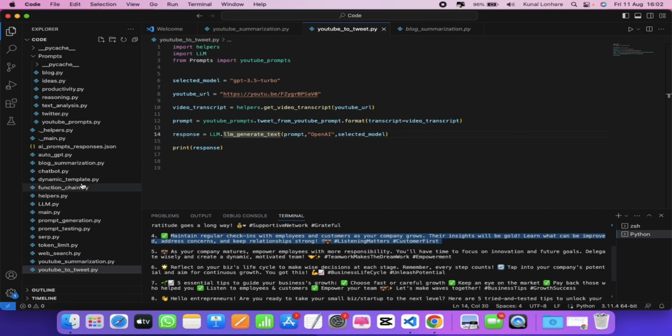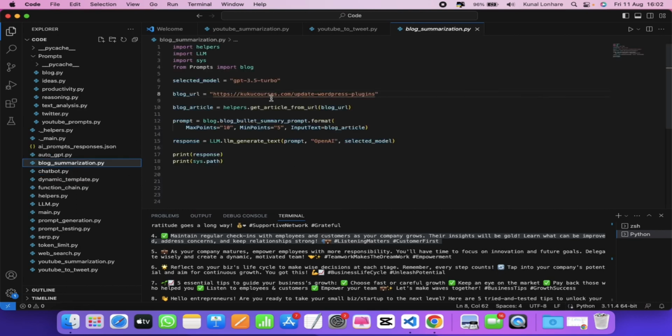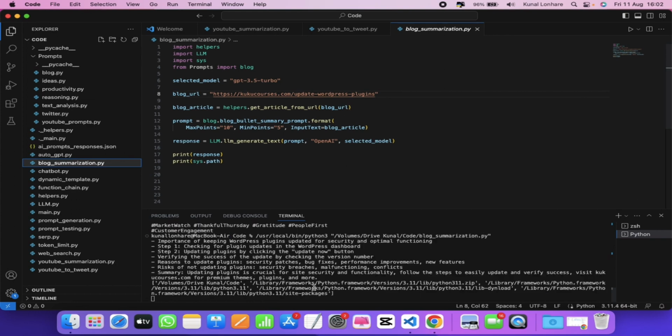Similarly, we have lots of other things. You can even go with chatbots. You can build your own chatbot. You can even summarize a blog. For example, we have this blog. You can paste any blog URL over here, just play the script, and my friends, you will see the magic. Within a few seconds it will summarize this particular blog URL into points. It will save lots of your time in research. You can see it has created the points.